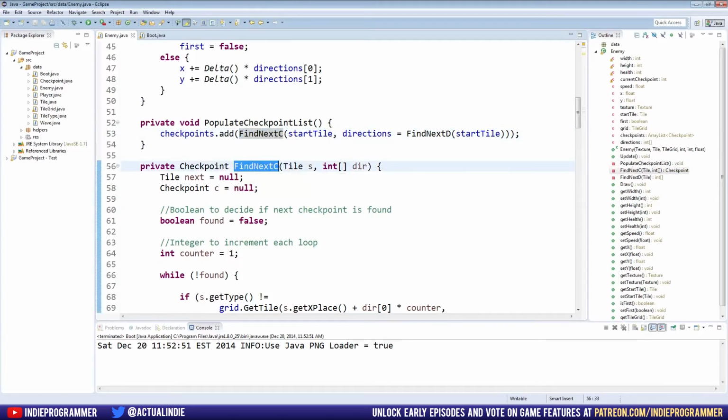But because this one isn't like any other current checkpoint, it's the very first one, we have nothing to base it off of. Because you can see in our method here, we're sending a tile to it, and we can't send the same tile as our very first time as everything else because we have no previous data to go off of. So we're sending our start tile in this instance. And then we're sending it directions for x and y. And to get those directions, we're getting it from our method we made, our findNextD, which also takes a tile, and we're passing it back to this method.